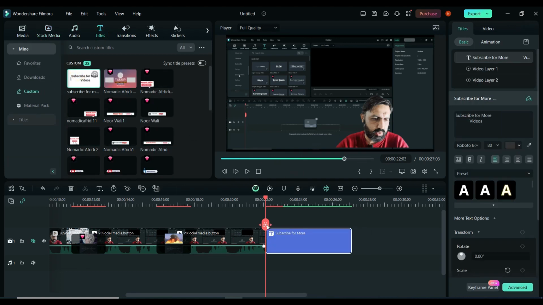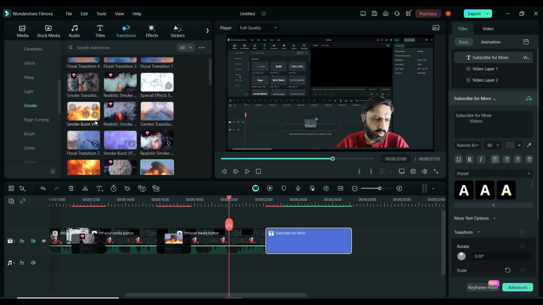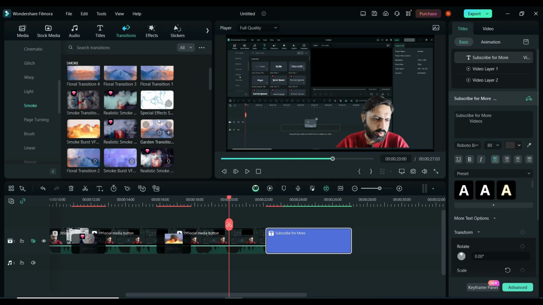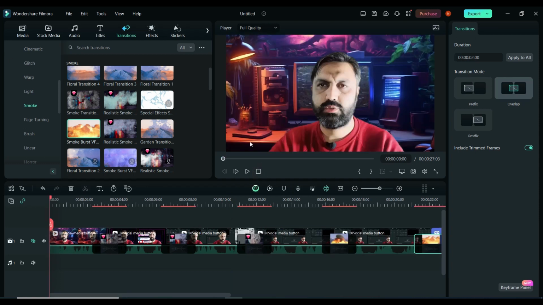First I drop it. Now I go to transition, and in transition I drop some transitions. So I drop these transitions on it. Now first I render this video for smooth playback.